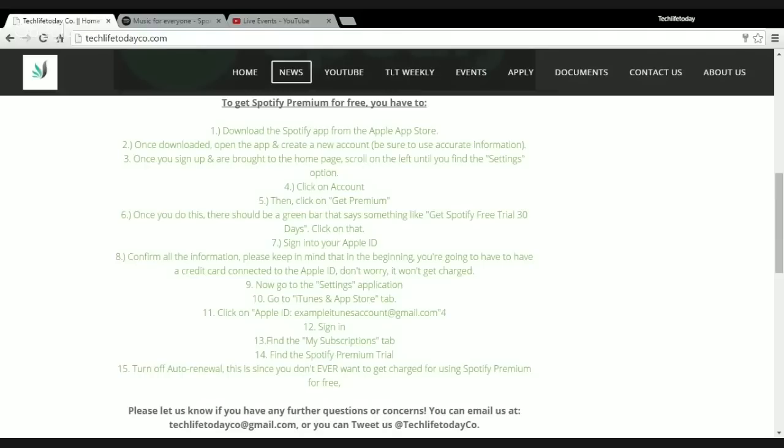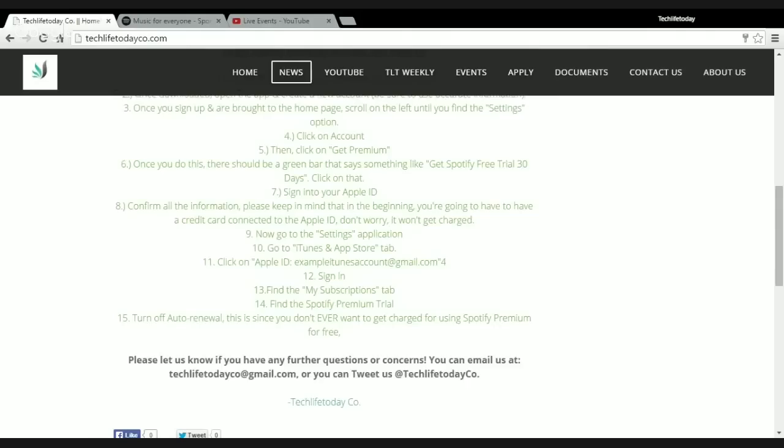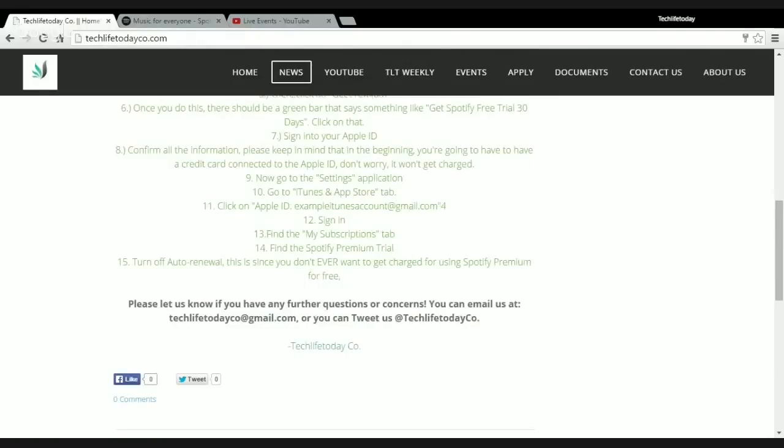Then go to the settings application on your iPhone or iPad or whatever you have. Then go to the iTunes and App Store tab. Then click on Apple ID, and then here's an example iTunes account at gmail.com. Then after that, you're going to want to click on sign in, and you're going to sign into the account. Then you're going to find the My Subscriptions tab. Once you do that, you're going to find the Spotify Premium section, and then you're going to turn off auto renewal. All right, so once you do that, you'll never get charged for Spotify Premium.